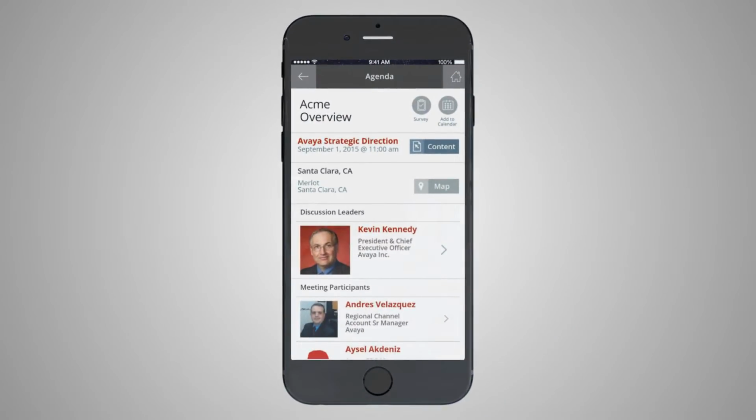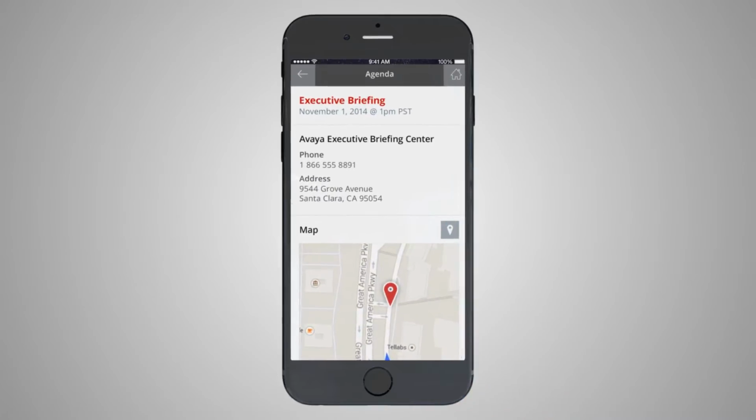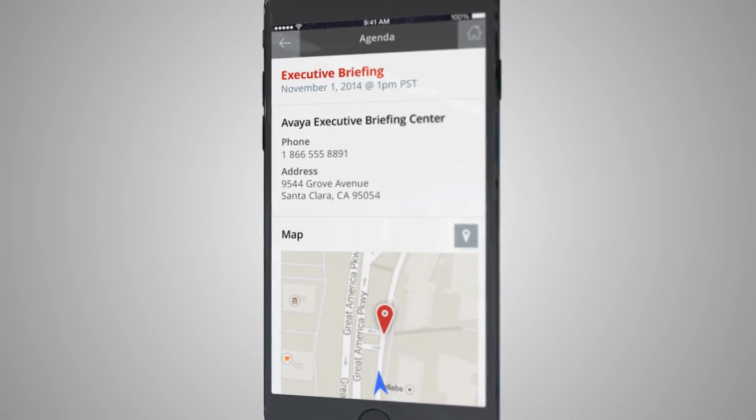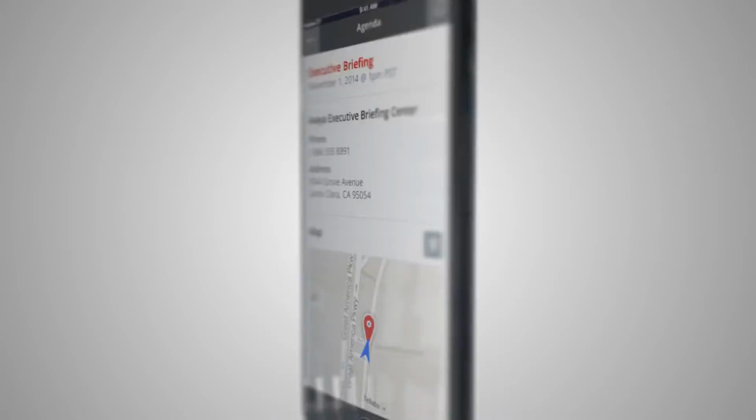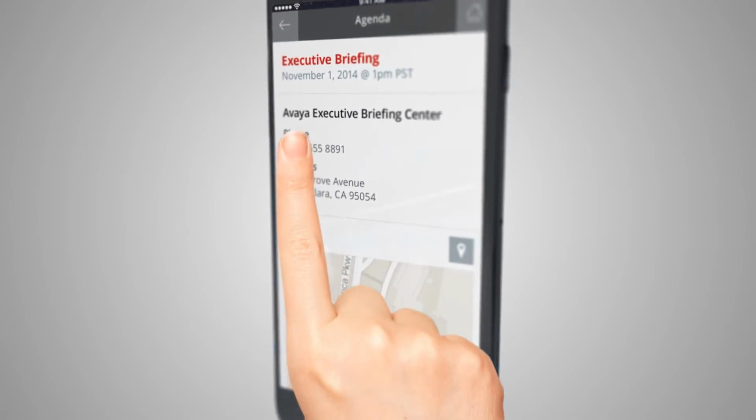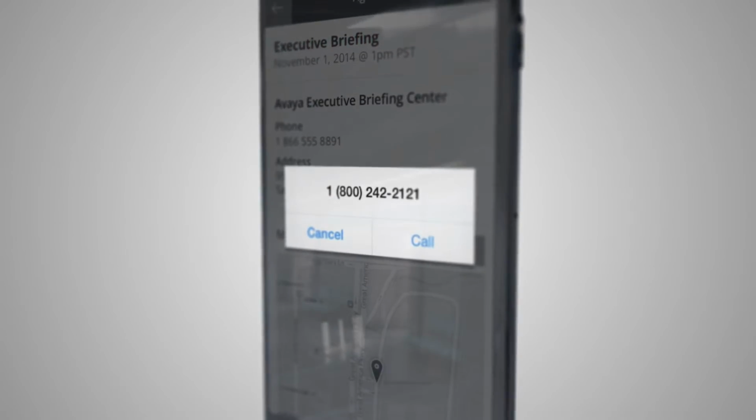Going back to the Agenda Details page, the user can find detailed map information about the venue that includes a static map and live Google Maps with turn-by-turn directions for those customers visiting from out of town. The phone number of the venue is also clickable if the customers want to call for any reason.